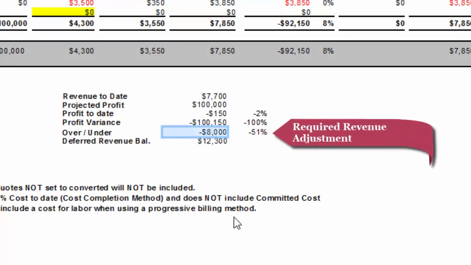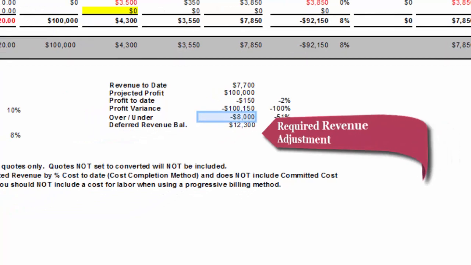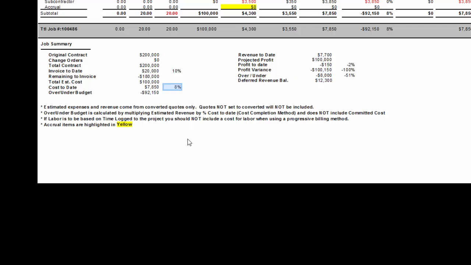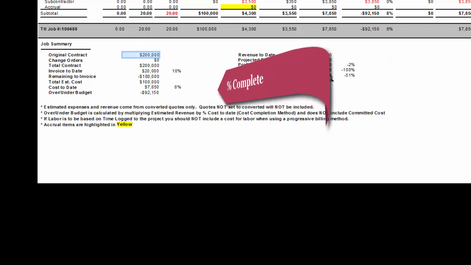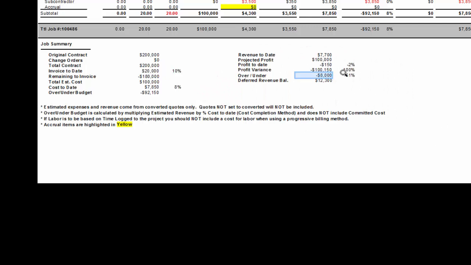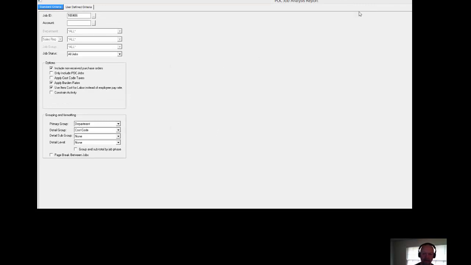And now I'm showing that I'm $8,000 underbilled on my revenue. So I am now basically 8% complete on a $200,000 contract, and it's telling me, hey, you need to bill $8,000 because you currently don't have, well, you do have $7,700 of revenue to date, which is $8,000 shy of where we need to be. All right, so I'm going to pop out there. I'm going to get this back on screen. I've kind of proofed my report.